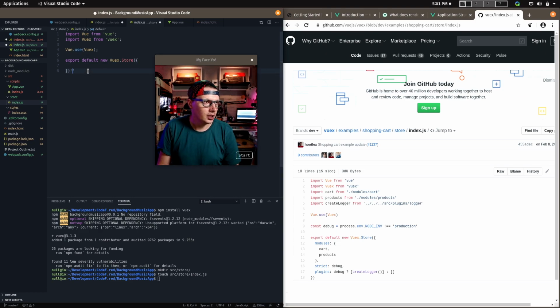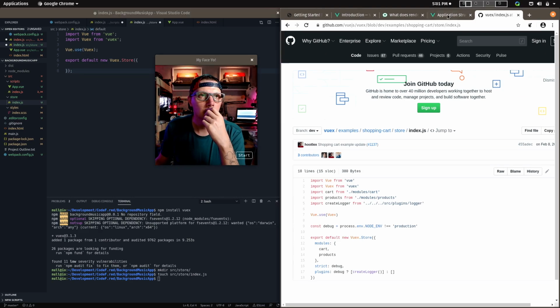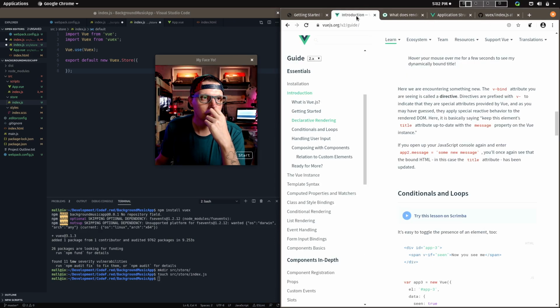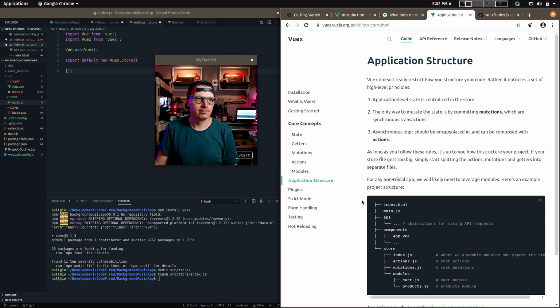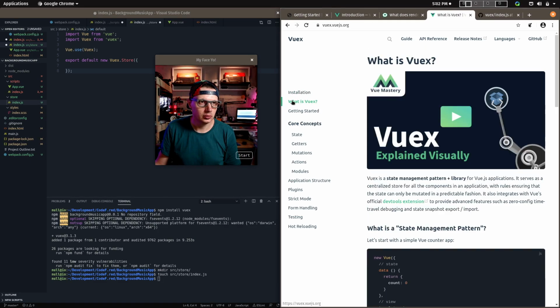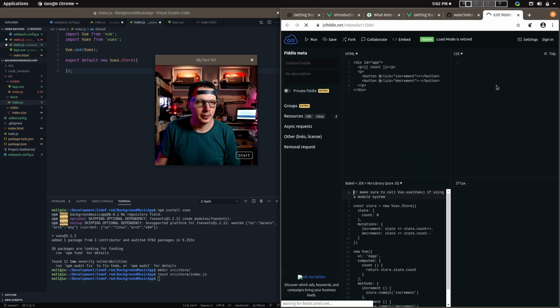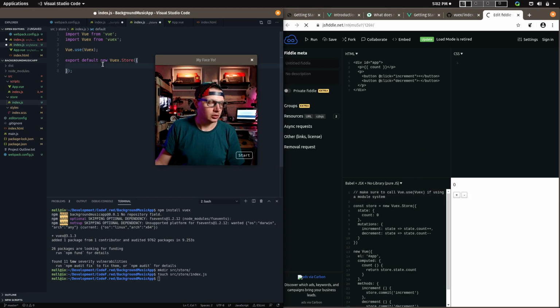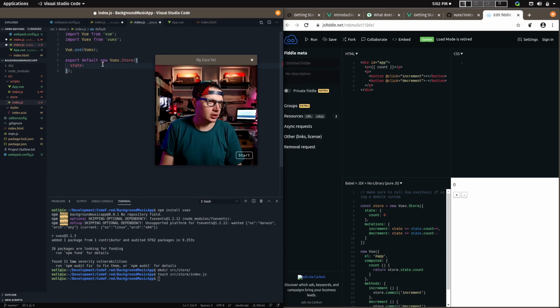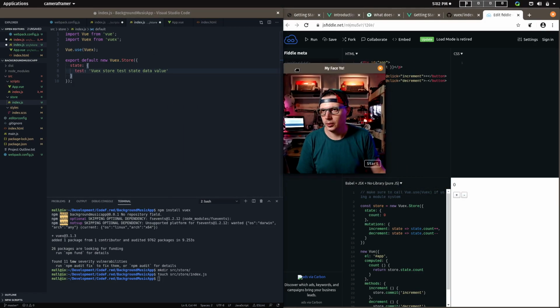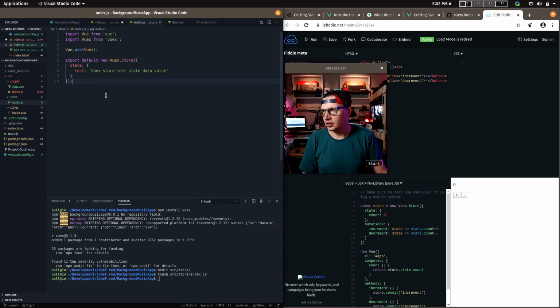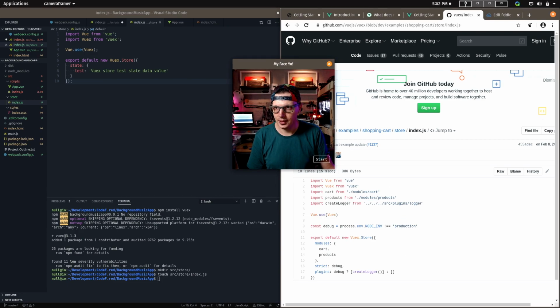Then I'm going to export a new store, and I'm not going to do any, it was supposed to be a basic one. Yeah, so I can do a store and make the state and give it just a test Vuex store test state data value. Okay, that's cool.